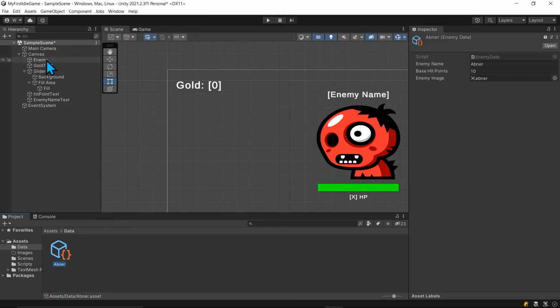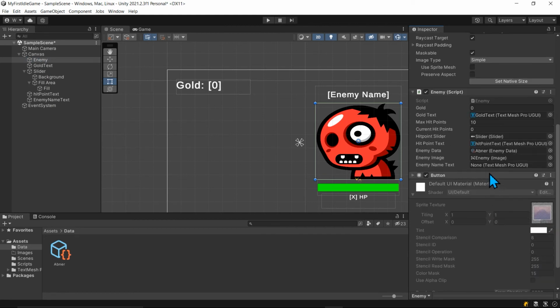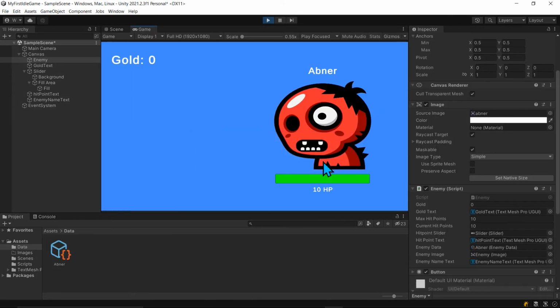Let's jump back in again and see we have a couple more. We have to do the image, which is the enemy itself, has the image on it. And then we need the enemy name text, and it is right here. So we drag it on there. Now we should be able to run this thing and see if I made any errors or bugs, which I probably didn't, but it wouldn't be a huge surprise. Notice that we got Abner here.